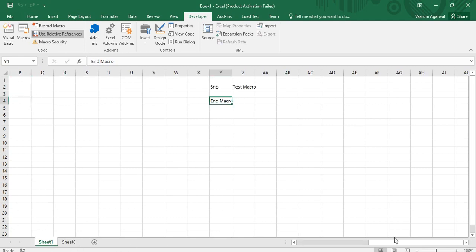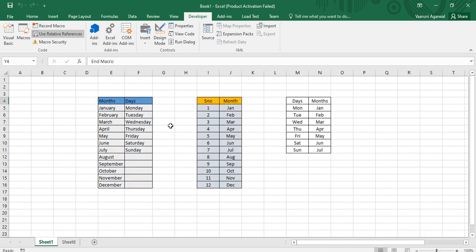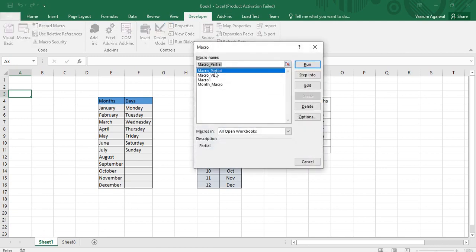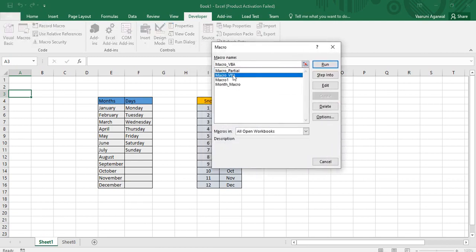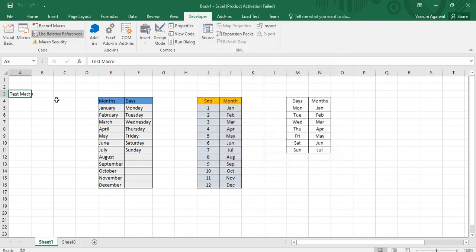You can just go to Sheet 1. In Sheet 1, you can see that this A3 cell has no contents. You can just go to the Macros tab. You can see this macro VBA is already present over here, although we had created it in the backend using the VBA editor. Then you can just select this macro and click on run, and as soon as you do that, you can see that the macro steps have been reproduced.